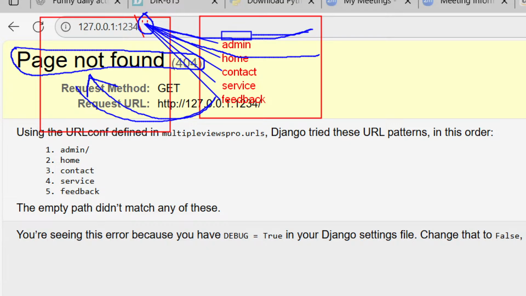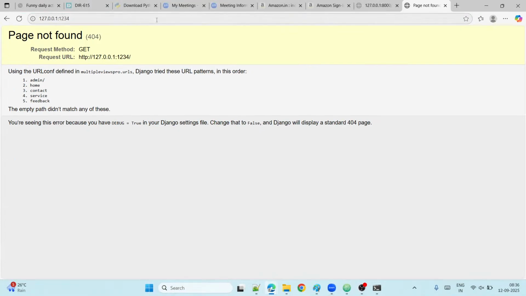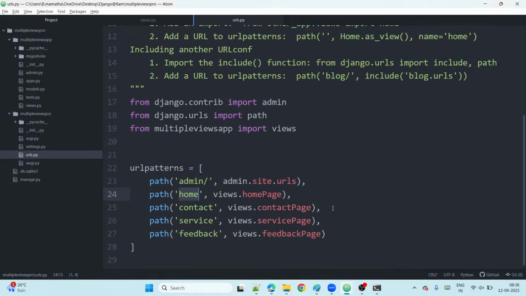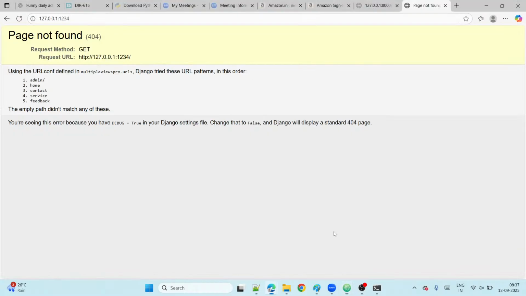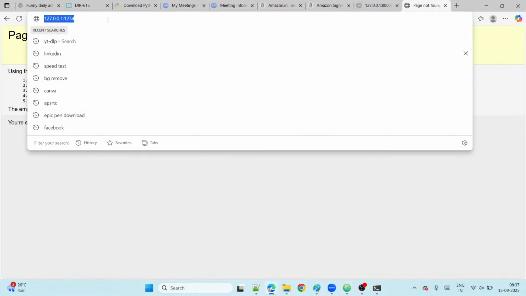Now, guys, observe here. What do I do now? I will go to the URLs file. What I am saying here: from the browser, if an empty string comes, go to which page? Go to the home page. That's all, guys. All of you are clear now. Now I save this, go here and click enter again. See, now you can observe what is displayed: Welcome to Django classes. That's all.